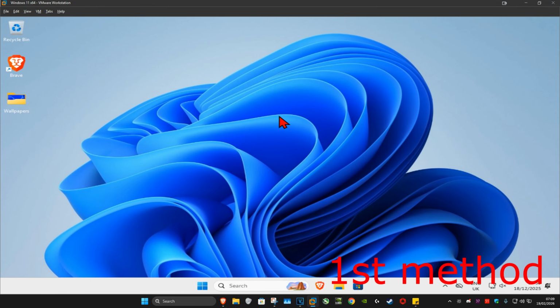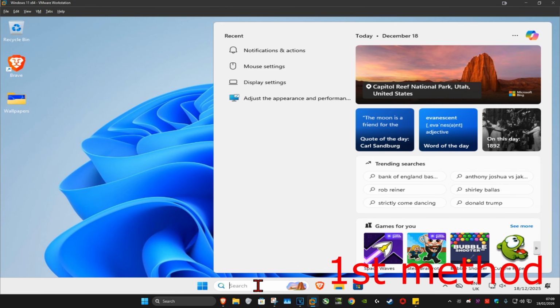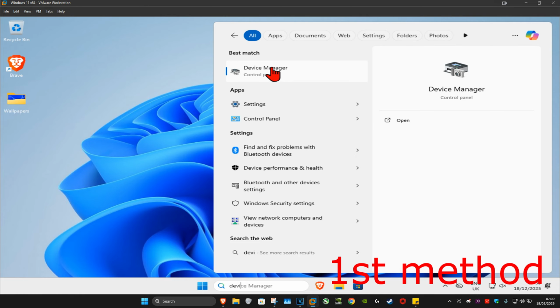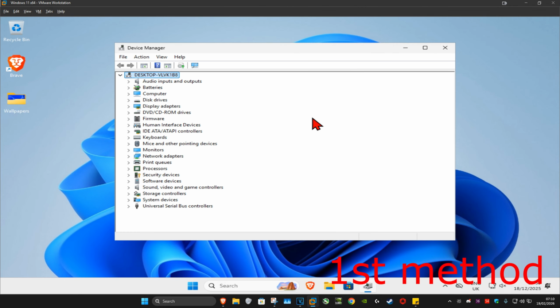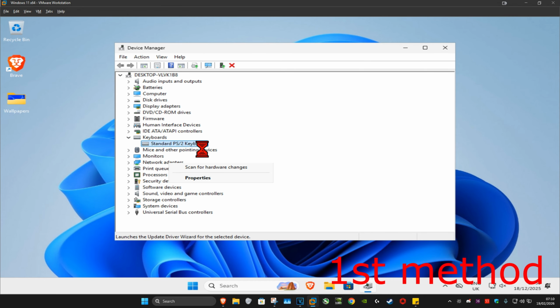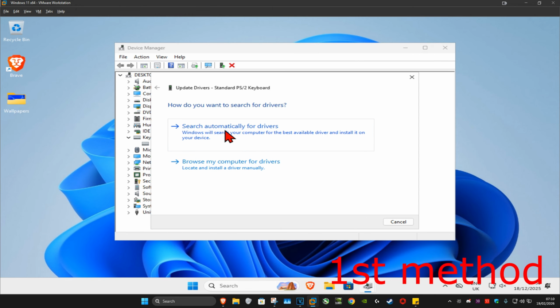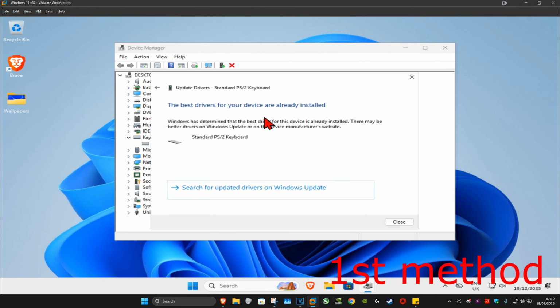So guys, for the first method, you want to go to search and type in device manager. Click on it. And now once you run this, you want to expand keyboards. Now you want to find your keyboard. You want to right click on it and then click on update driver and then click on search automatically for drivers. Make sure that you have the best drivers for your device installed.